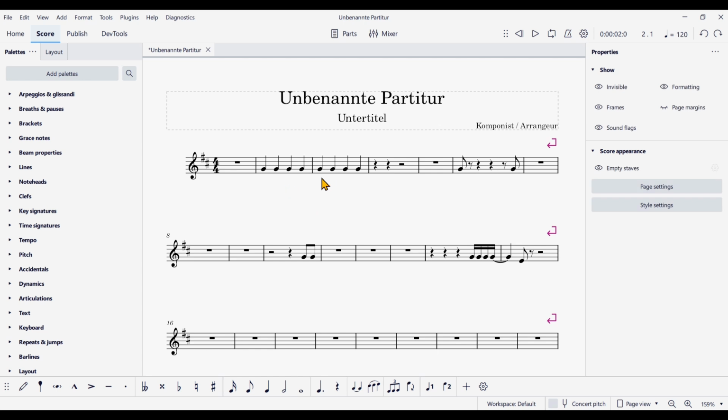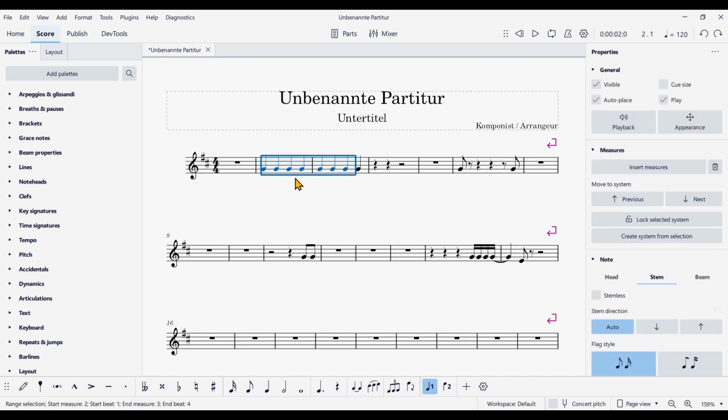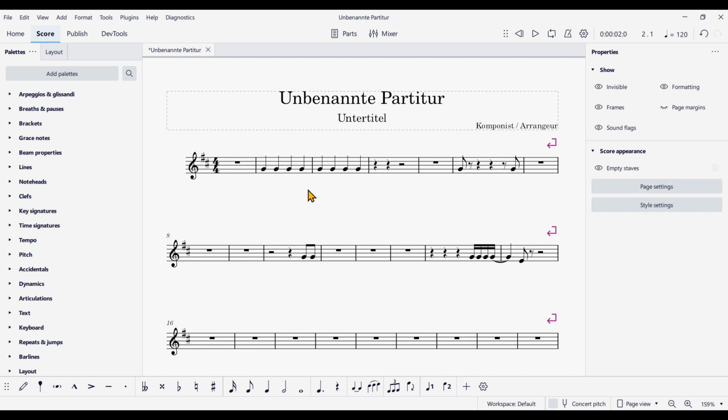What is also cool is that you don't have to select entire measures. You can make a custom selection, for example, like so, and then as I drag these notes, I'm still using Alt and Shift, it will move them to another place, and you can see that it hasn't deleted what was already there in the measure, which is very good.